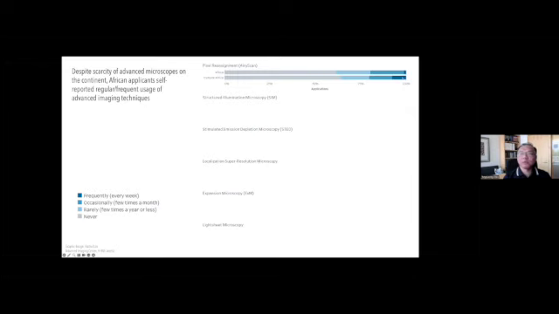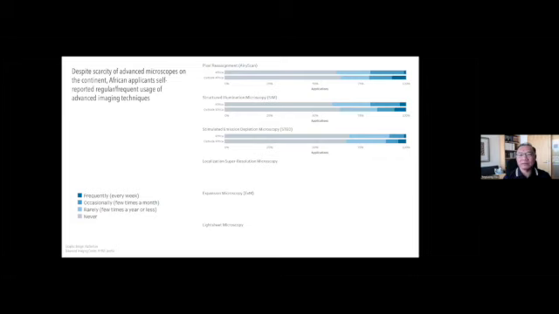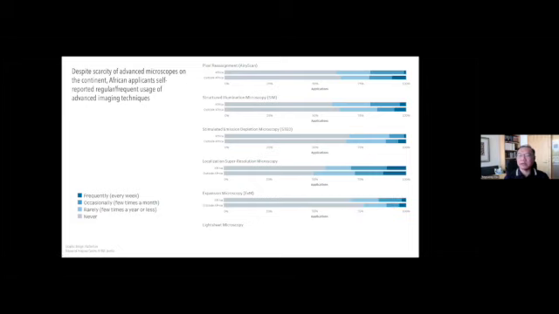Okay. Structured illumination, super resolution microscopy. Africa again beats the whole world. Seriously? Fine. The STED microscope, almost comparable to the rest of the world. Localization, super resolution. This is the only one where African applicants don't think that they are more expert than the rest of the world. Expansion microscopy. Africa again is better experts than the world.